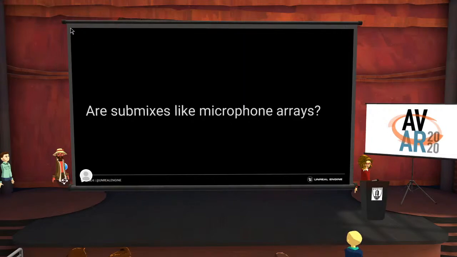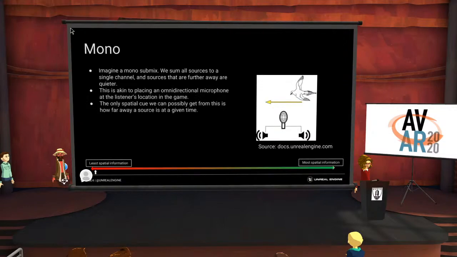Let's think about these channel formats, these intermediate spatial representations, as microphone arrays, and work with them from the least amount of spatial information that we can capture to the most. So of course, let's start with a mono submix, a single channel of audio. This is the least possible amount of spatial information you can get in a downmix of multiple sources. It's similar to going out into the world of your game and just placing an omni microphone in the world, right?